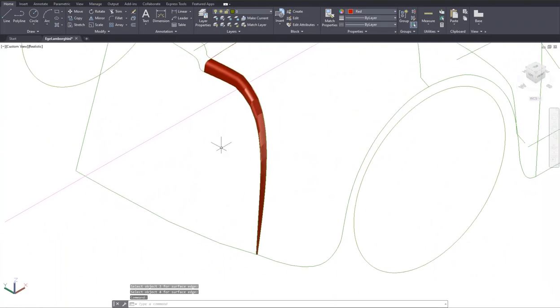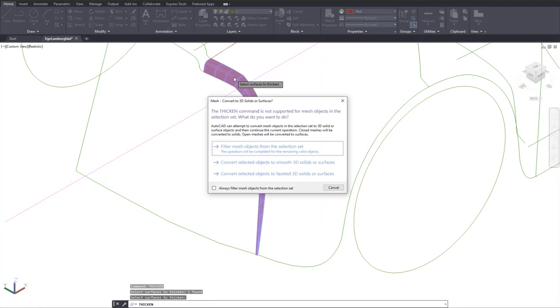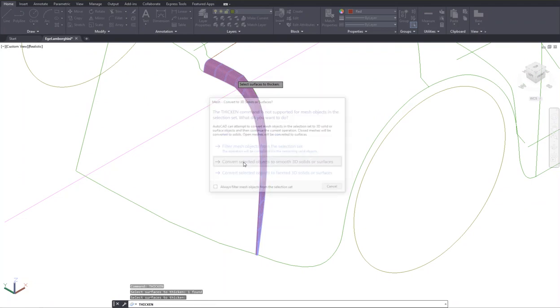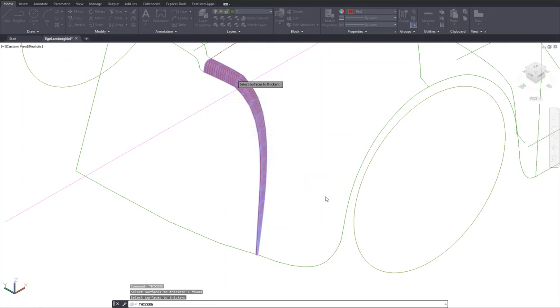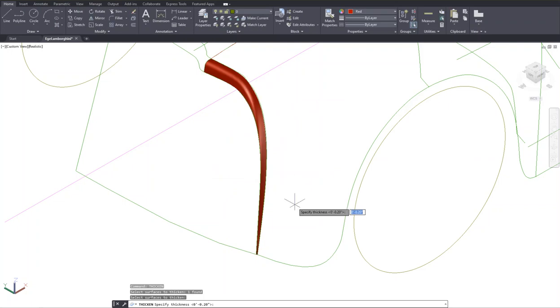And then now we're going to use THICKEN, enter, select, enter, convert. Wait for the computer. It will ask you the thickness; 0.2 is fine. Good.